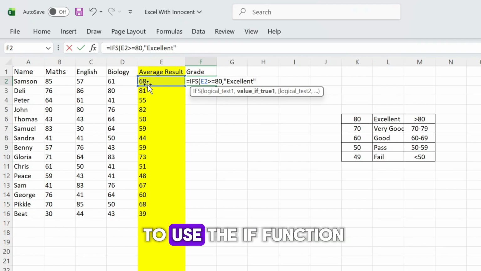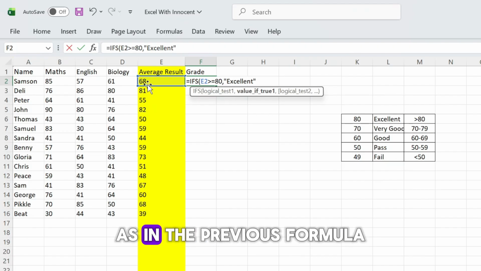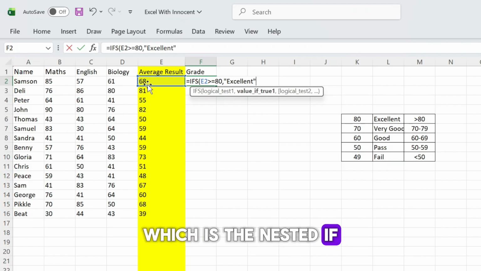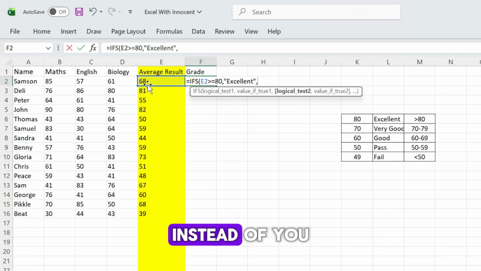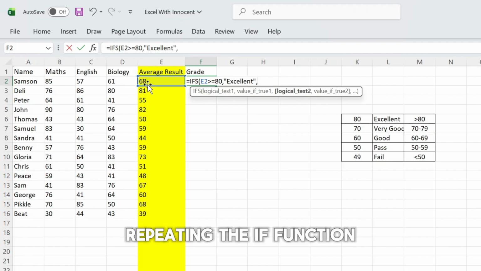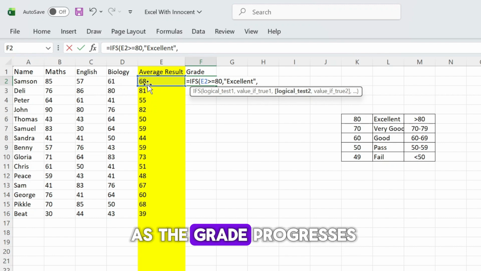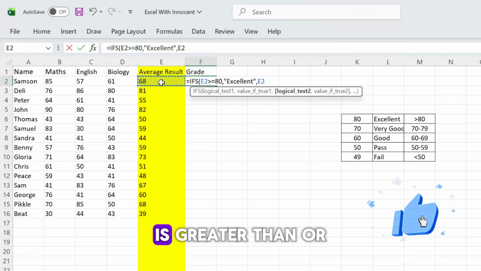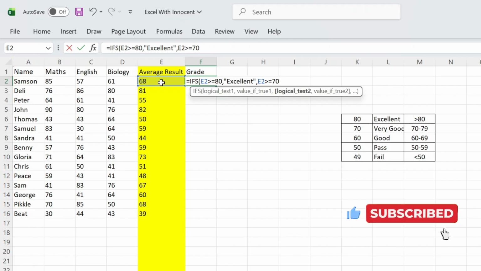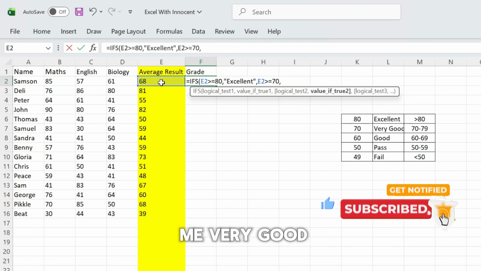So instead of using the IF function as in the previous formula, which is the nested IF, you're going to separate it by a comma and continue with the calculation instead of repeating the IF function as the grade progresses. So you come here again. If the result is greater than or equal to 70, it's going to give me very good.